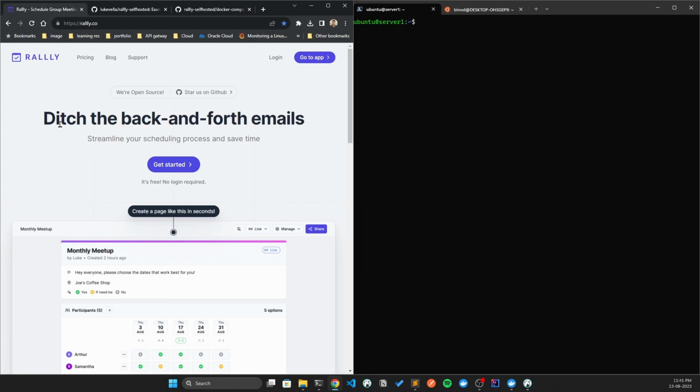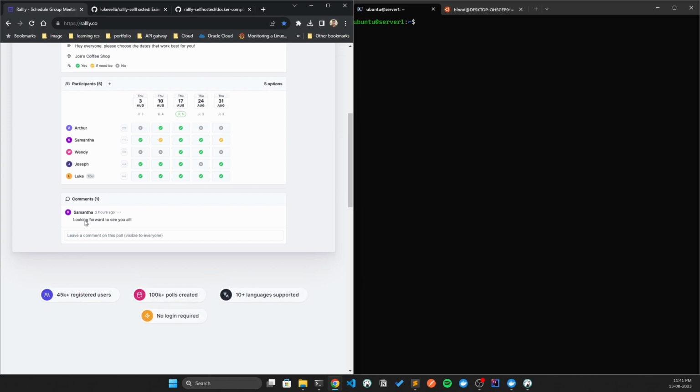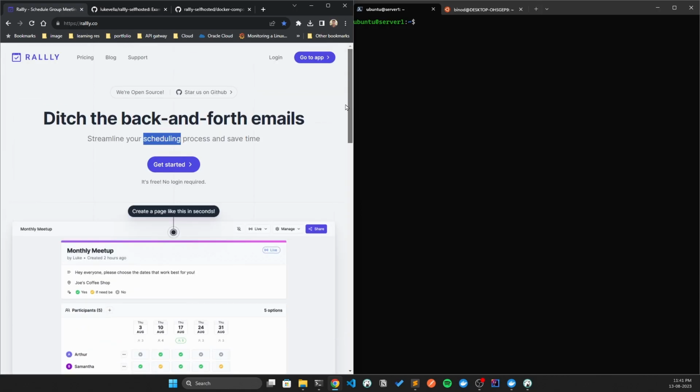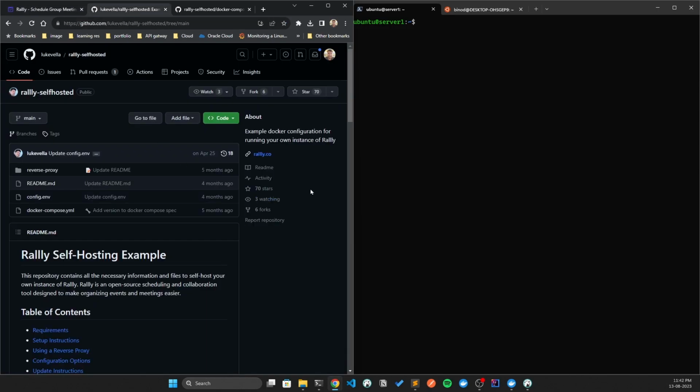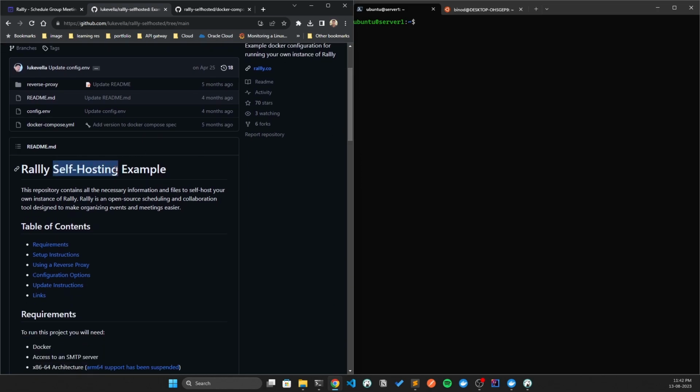Rally is nothing but a scheduling software application. What it does is you can create events, you can add participants so they can opt in whether they will be able to attend or not. You can add comments to it. You can create a poll. So it has some handy features. Head over to the GitHub repository that describes how to run a self-hosted version of this application.